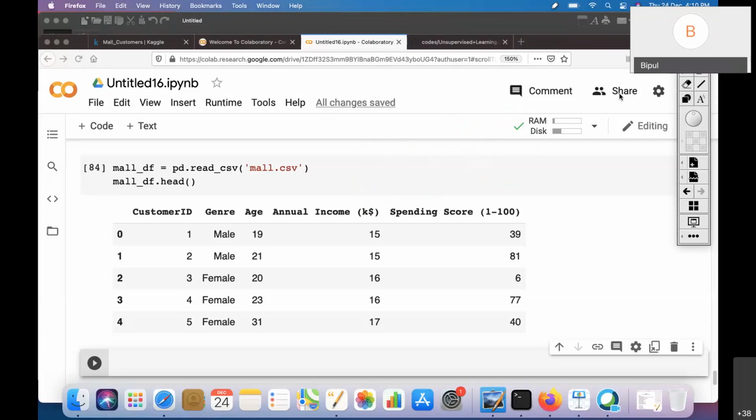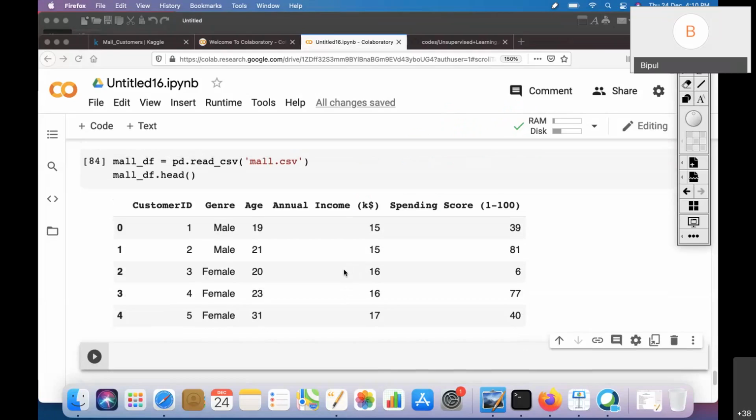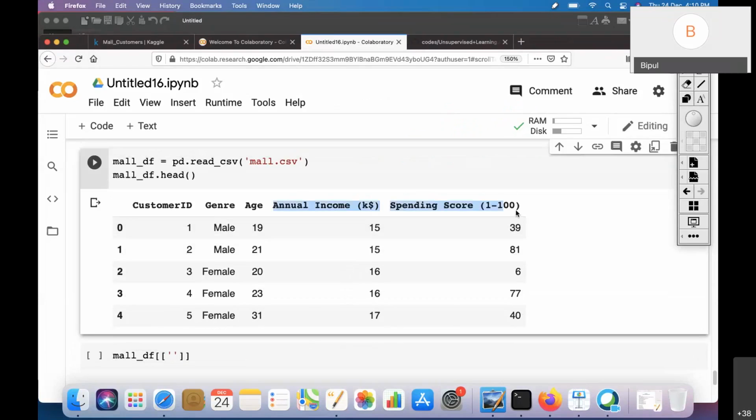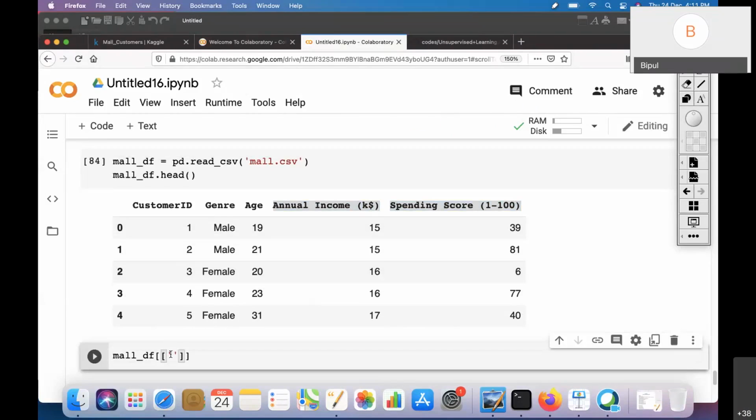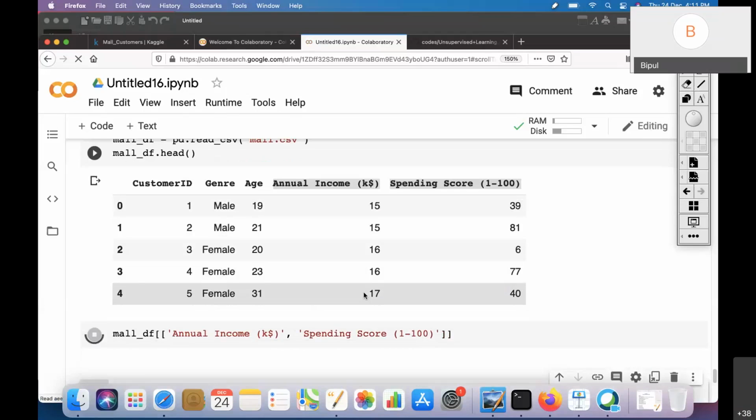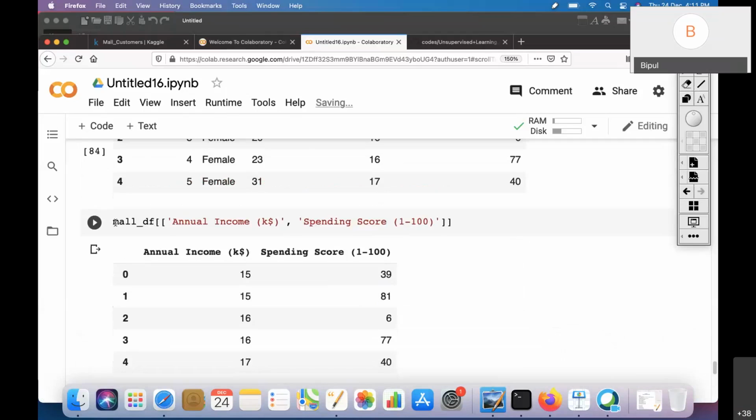So over here, first of all I will separate the features that I am willing to use. Suppose I am willing to use only two features: annual income and spending score. In that case, I take mall_df and pass these values over here. And this is your df, right?